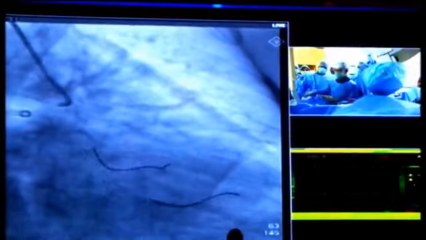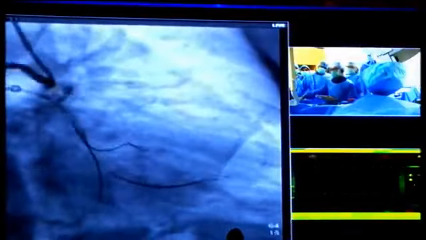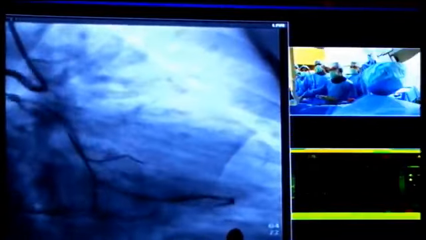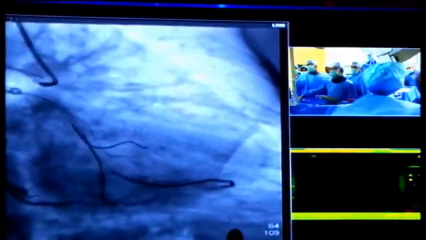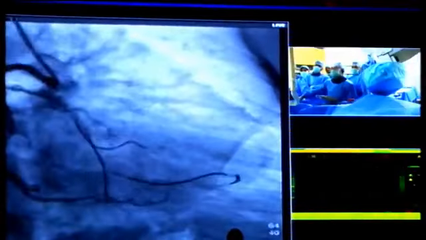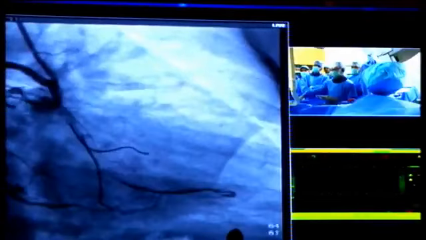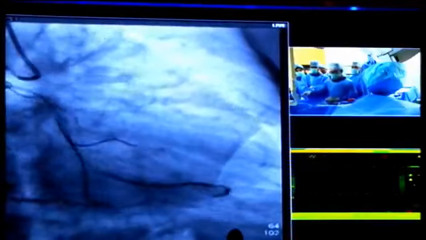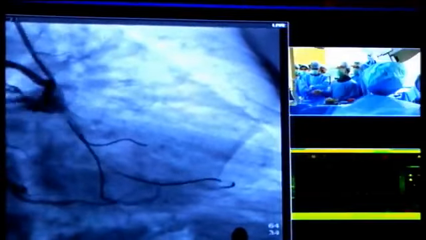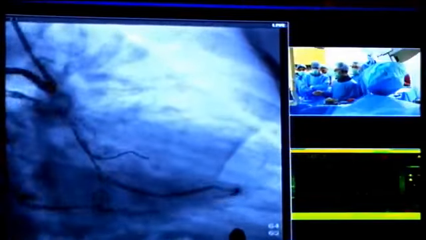Can you see that? Then I tried to insert the Xion guide wire, and it looks like this Xion guide wire passed through to the CX. Okay, this is the current situation. And I will try the dilatation using a 2.5 balloon.